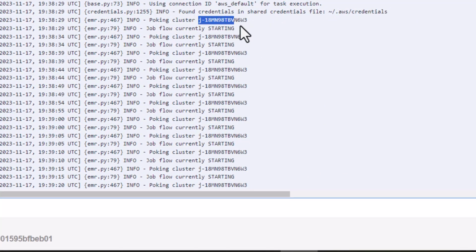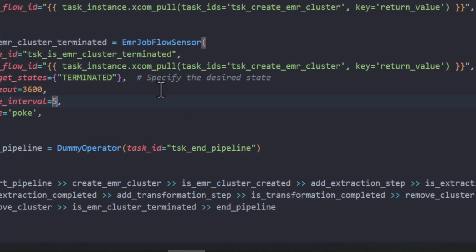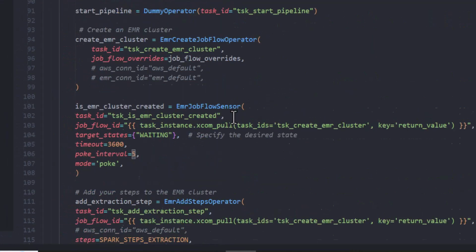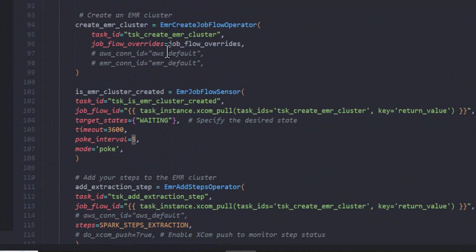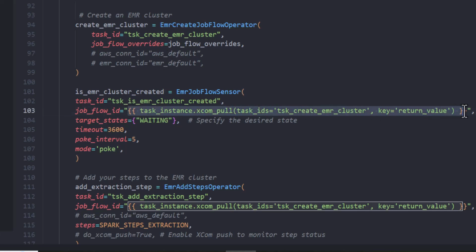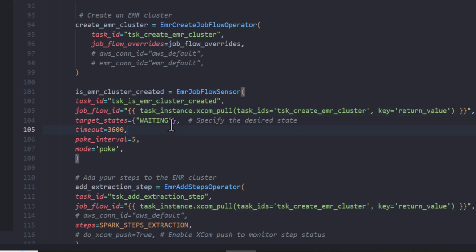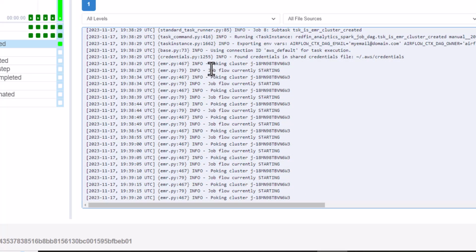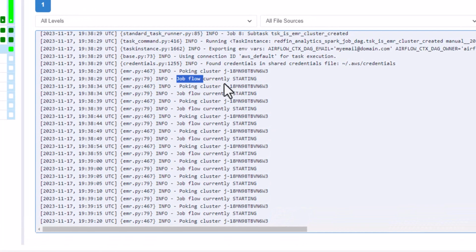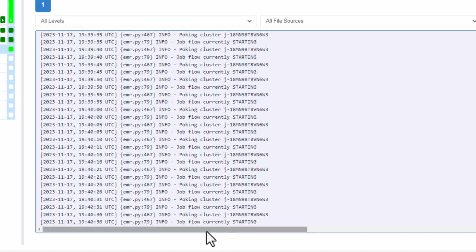You see that this is the cluster we just created. That's why I told you that when you create your cluster in our code, it is going to generate a job flow ID, and we are going to extract that job flow ID and monitor it until we get to this target state. Now you can see it says job flow currently starting, so it is still in the starting state.